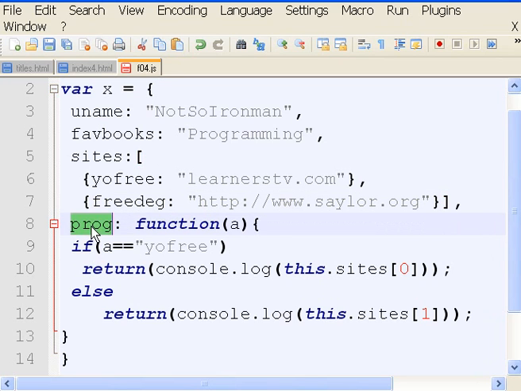Now I've got a variable here called prog, colon, and I'm assigning it a function. It's got a placeholder here, an a variable. It's going to catch something. It expects us to pass something to it. Okay, curlies. The function's about to be defined. Here's the open function, here's the close function. If a is equal to YoFree, that's this guy up here, then return the following.